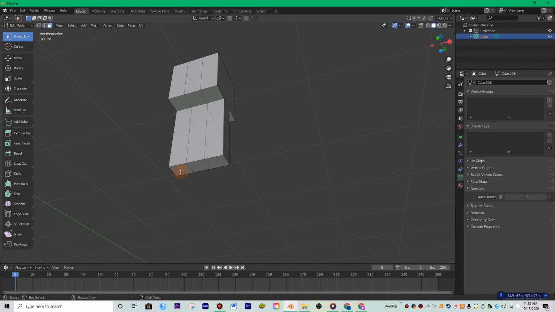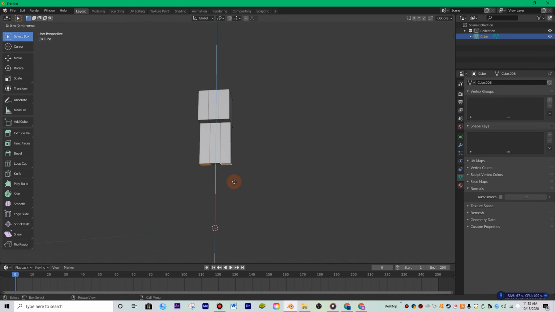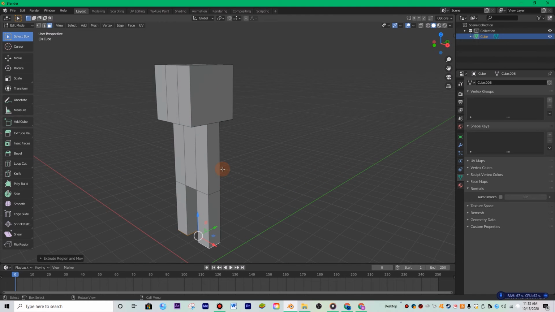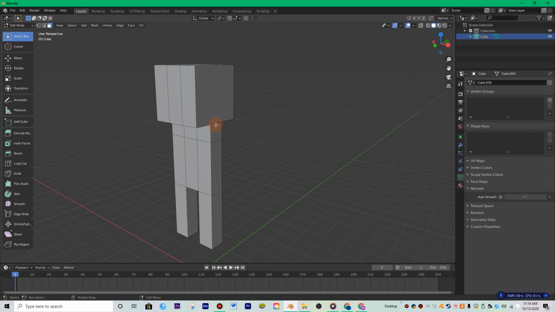Then I'm going to hit 3, select this face, hold down Shift and select this face, and hit E Z to extrude on the Z axis. And now we have sort of like feet. So now you guys can also hit Control R again and make a loop cut, click once and slide it up to about here, and hit 3 to go back into face mode.